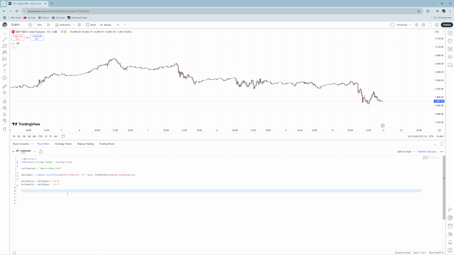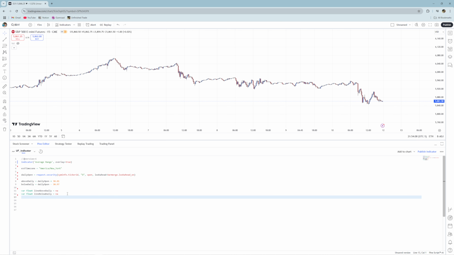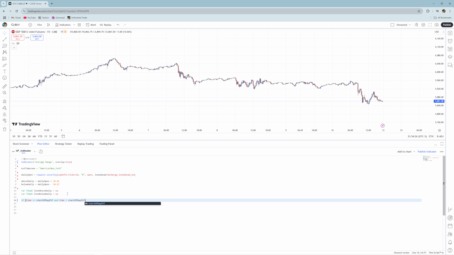So next thing I'm going to do is plot these lines on the chart for each day. So we are going to make the variable float line above daily equals NA, and then var float line below daily, set that also equal to NA, and then we are going to plot these at the beginning of each day. So I'm going to do if time is greater than or equal to start of day EST, and time is less than start of day EST plus 86.4. So this will give us the day. The 86.4 is, I think, the seconds that it takes to reach the next day.